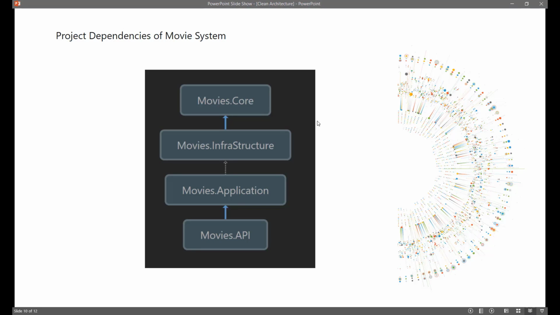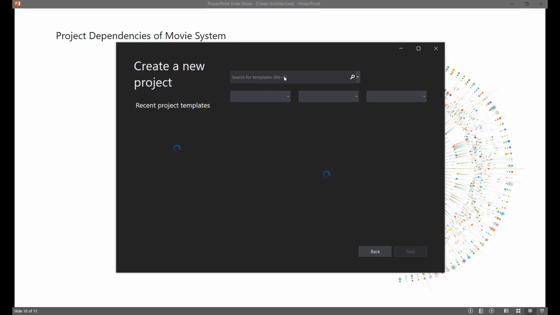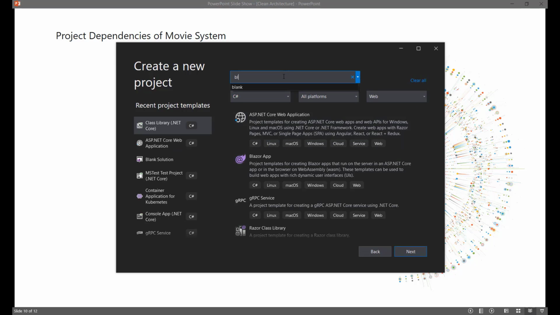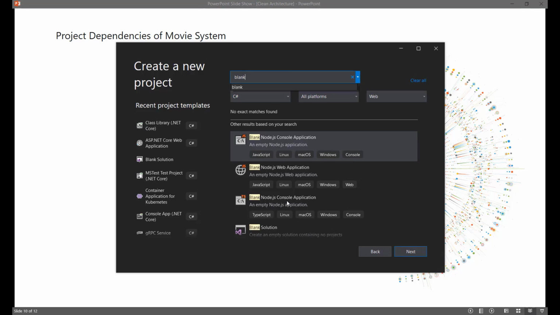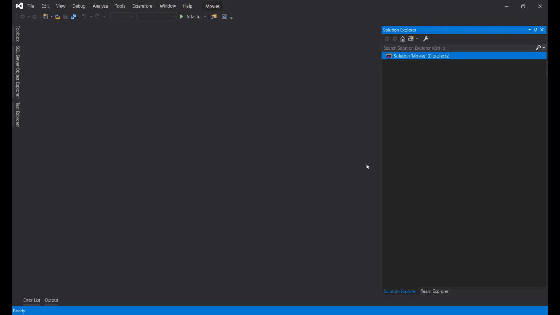Having discussed those aspects, let's get started with the demo itself. For that I'm going to start with a clean slate, so let's open Visual Studio. First of all, let's create a blank solution. I'm going to create a new project and select the template, blank solution. Let's give it a location; here is my AzConf folder where I like to save this, and this being the movies solution, let's create that. It will take some time to get created.